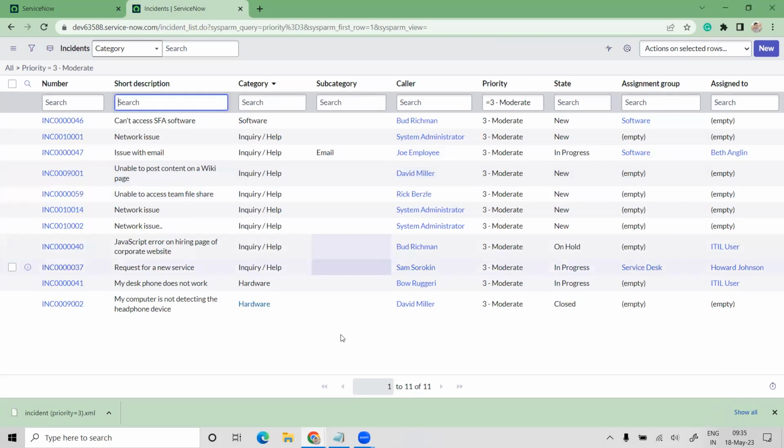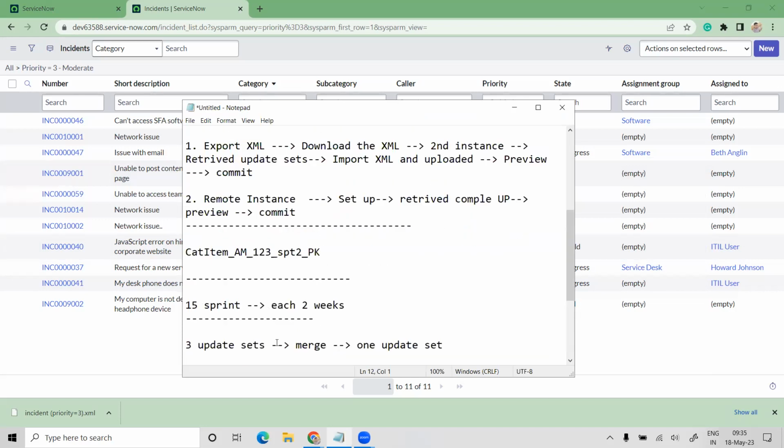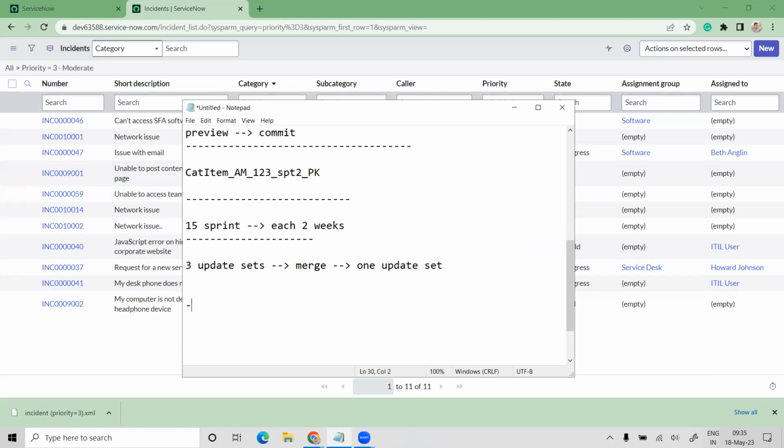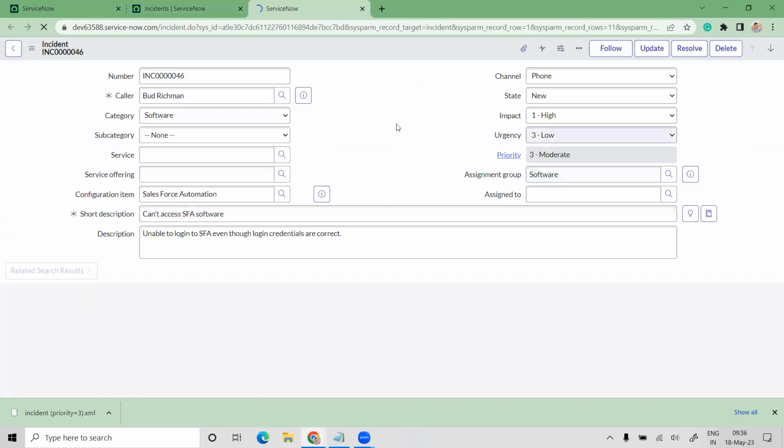Not only for this, you can try it out for user, scheduled jobs, or anything. There is one more thing we can do instead of export XML and remote instance: customization using an Add to Update Set button. We can add one button in every table. Let's say I need to add this record to an update set. That is a UI action actually.